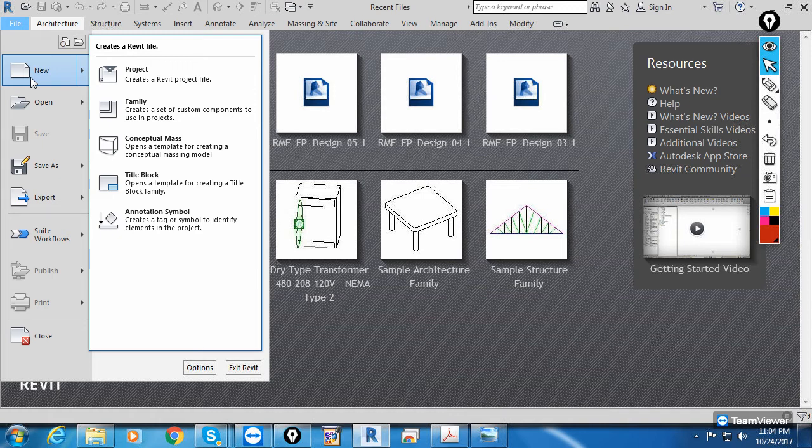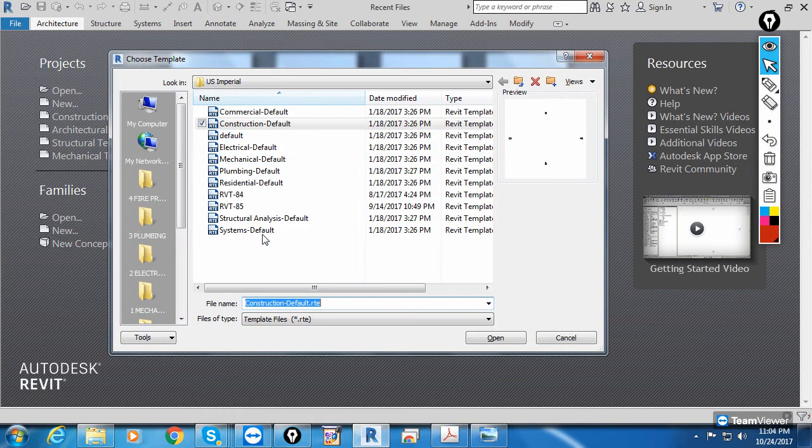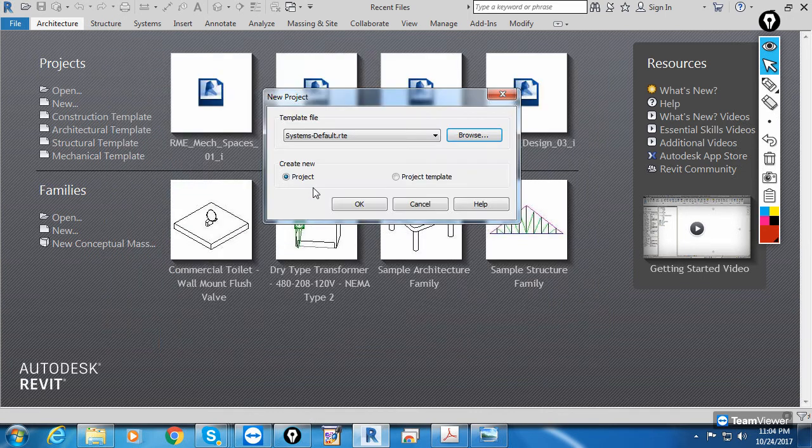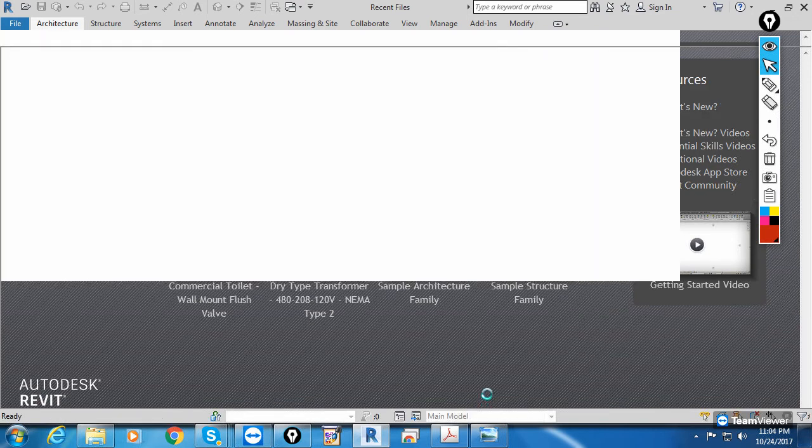So first point, you write create new project using default template file, for example, or your own created one. I'm using the default template file. So new project, browse, system default, okay, create new project, click OK. You know this. This is the first step.